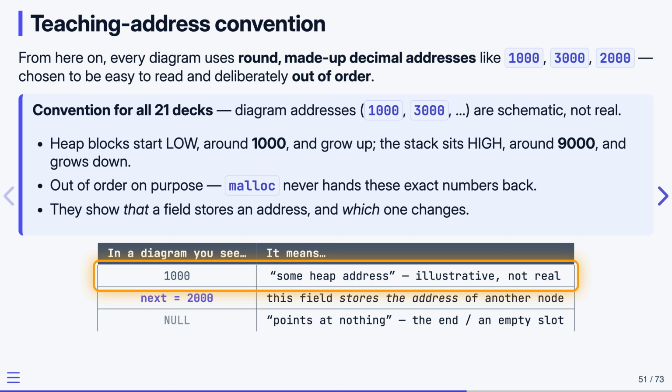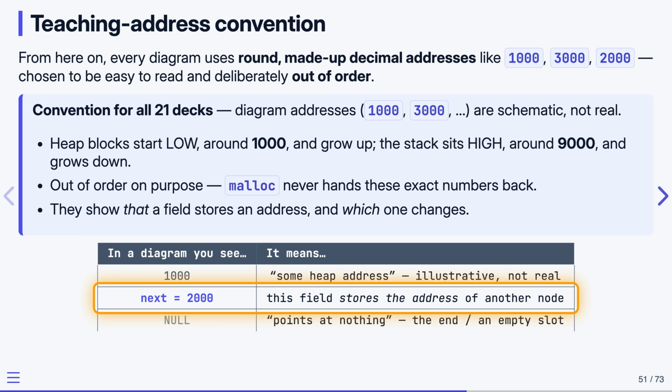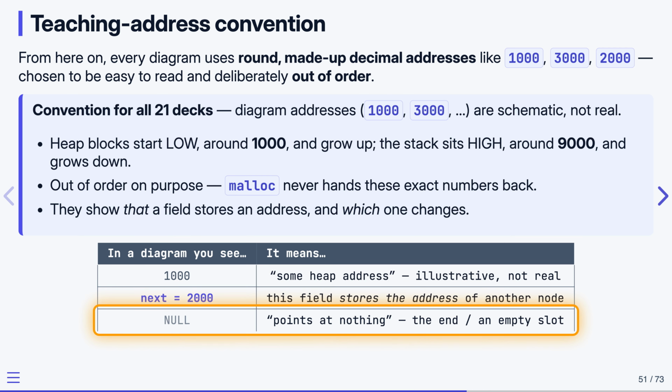So in a diagram, when you see 5,000, read it as some heap address, illustrative, not real. When you see next equals 7,000, it means this field stores the address of another node. And when you see null, it means it points at nothing, the end of a list or an empty slot.